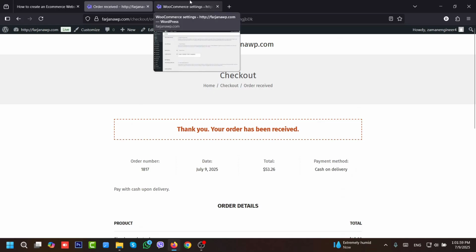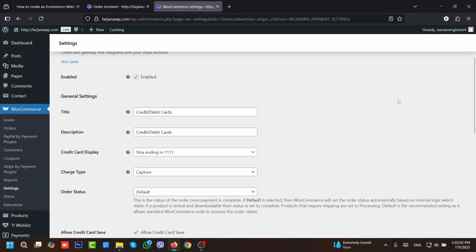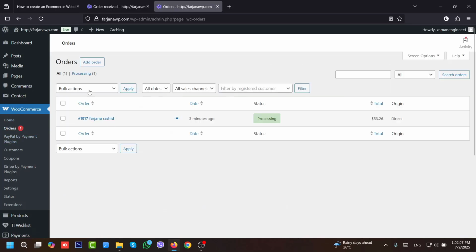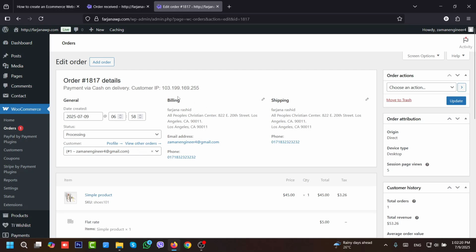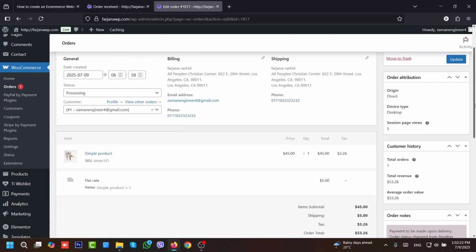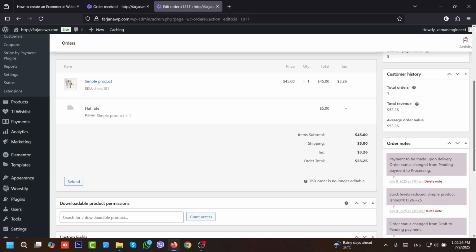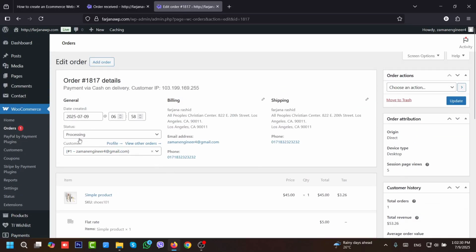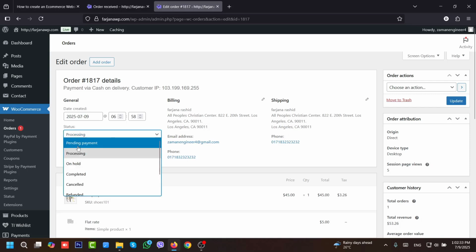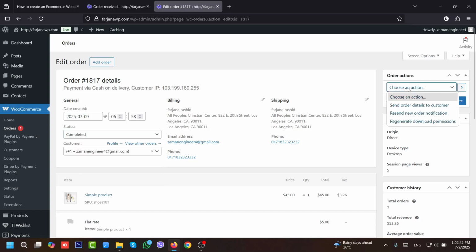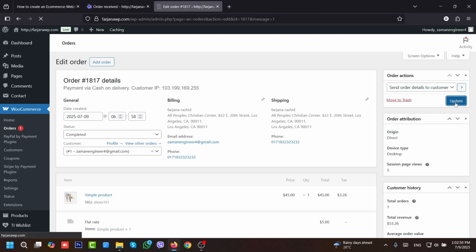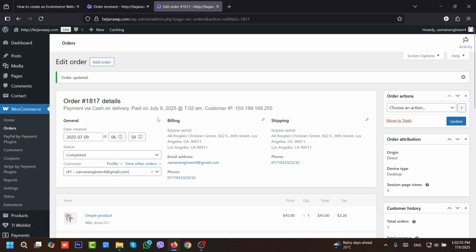And also if we check from the dashboard and under WooCommerce, if we see the orders, after getting any order, you can also see it from the orders list. And if you go here, we can see all the details, the billing address, shipping address, and the number of items, all can be visible and editable from here. So status now processing, and we can make it hold, cancel, or completed. So when I complete, we can also send order details to the customer. And if I click on update, so order is now completed and updated.